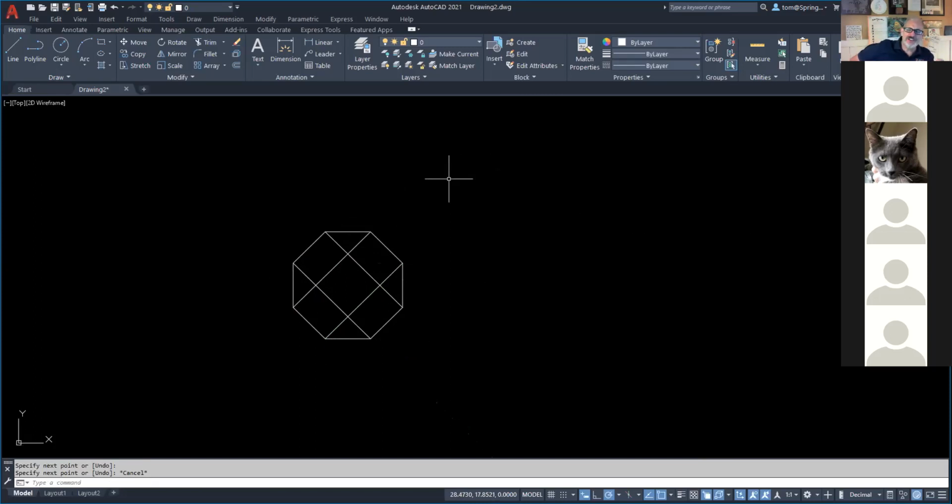What we just did there is we used our endpoint object snaps to snap from endpoints. Now, the next object snap we're going to look at is midpoint. All your object snaps work in the same way. So now I'm going to go to my line command here. I'm going to go to the midpoint here. And the midpoint looks like this. And what's the shape associated with the midpoint object snap?